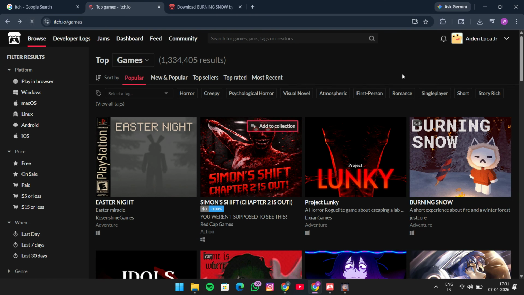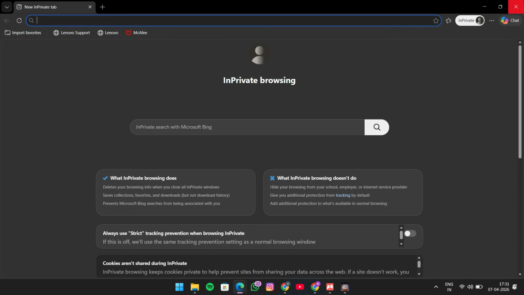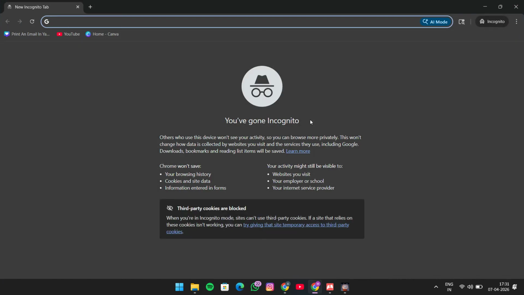If you still see the same message, try opening itch.io in a different browser to rule out a browser-specific issue. You can also try an incognito or private window, which helps you test the site without old cache, cookies, or extensions getting in the way. If the site loads there, then the issue is likely with your regular browser data or an extension.